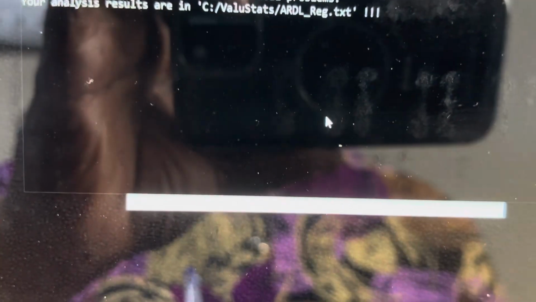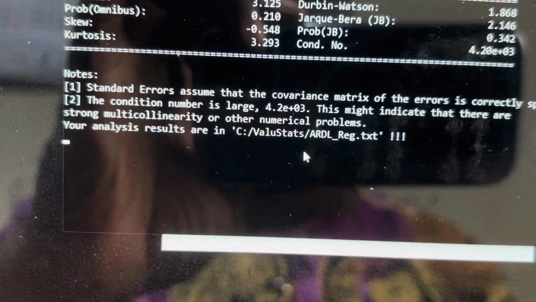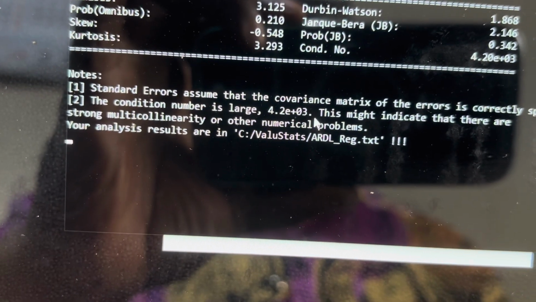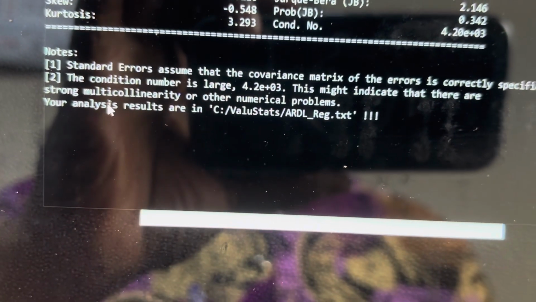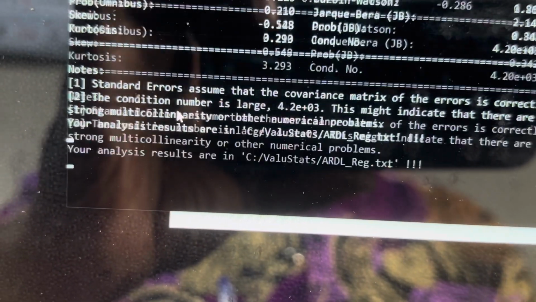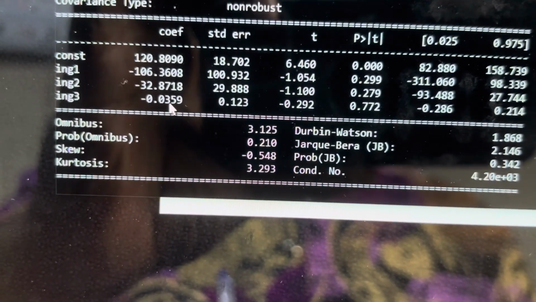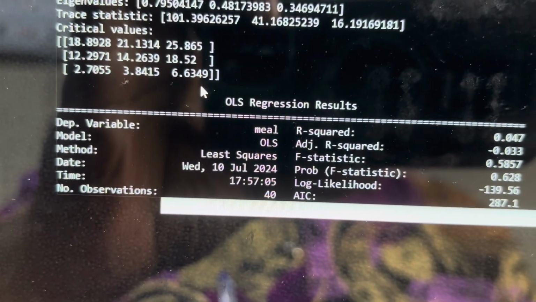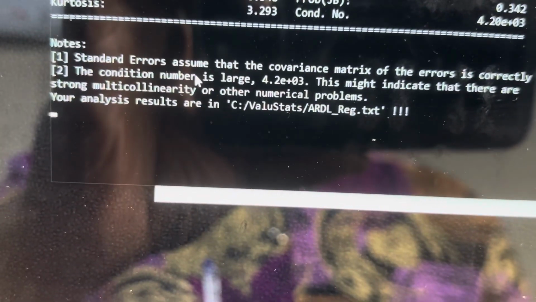And these are notes. After the notes, we were also told that the condition number is large. Therefore, this might indicate that there are strong multicollinearity or other numerical problems. Remember that the one where we used the same figures with VIF showed very large values for that. So that's it.